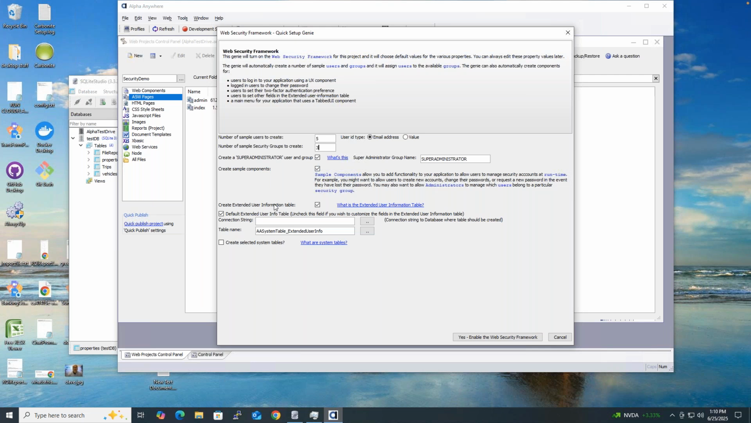The next thing is called the extended user information table. When you set up the framework, it does have a database that keeps track of usernames and passwords, but it doesn't keep track of much more than that. You're probably going to want to keep track of additional information. You probably want first name and last name. If you're using user ID, you might want email address. You might want an actual physical address, or some other information about that user that you want to keep tied to the user, but it will not be put in their username password tables. So I always check on that box.